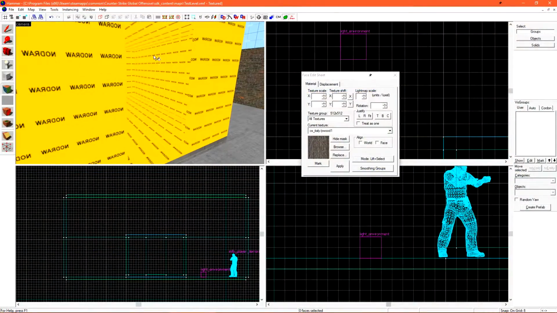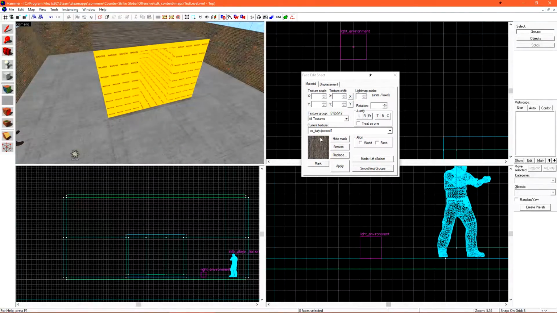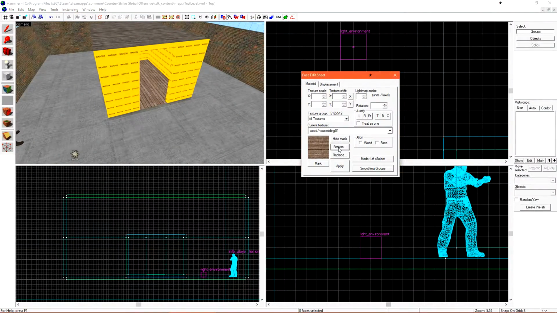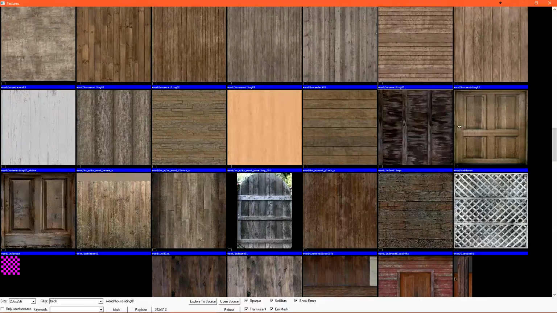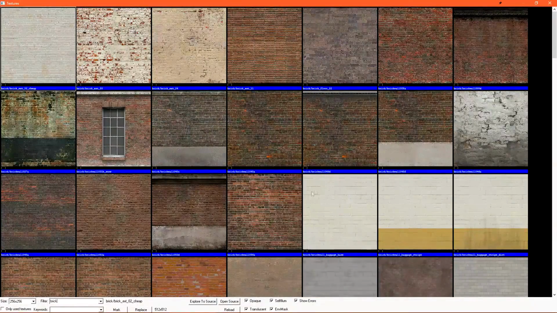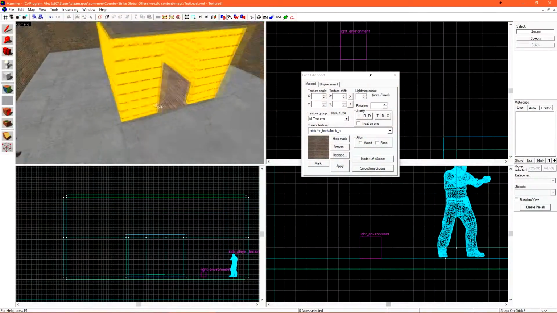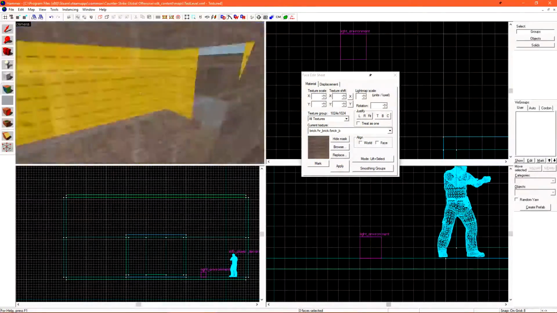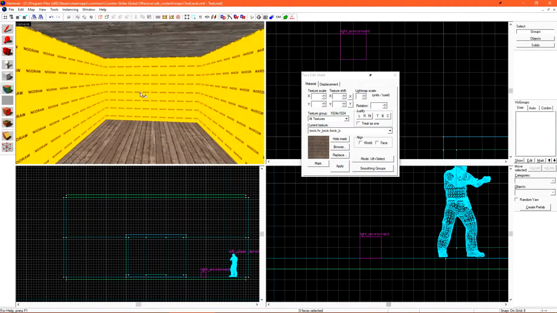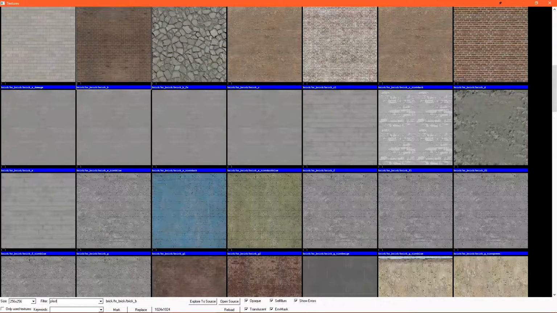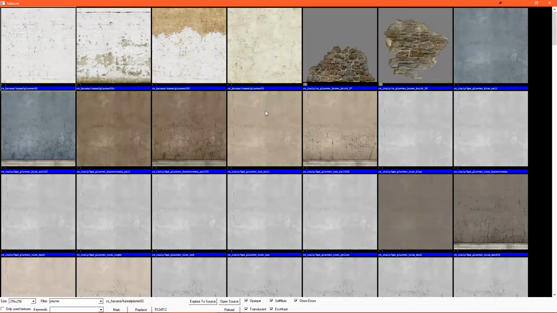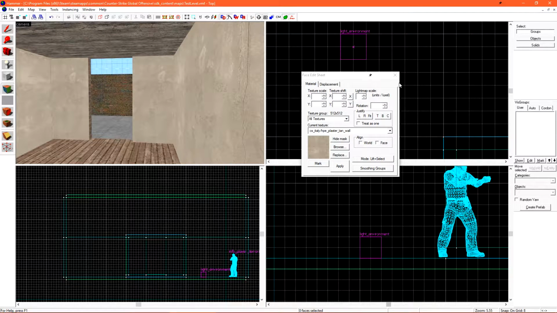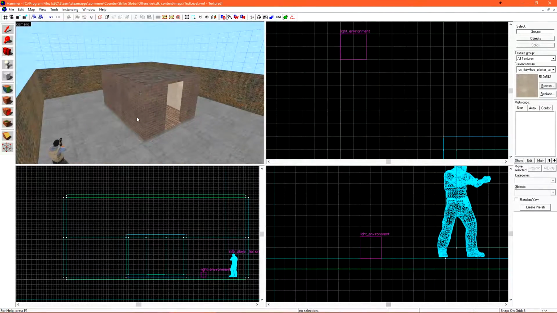I want the roof to be a wood texture. Same for the floor. I'd like the walls to be brick. And then the interior walls to be plaster. Closing out of that, we now have our small little structure.